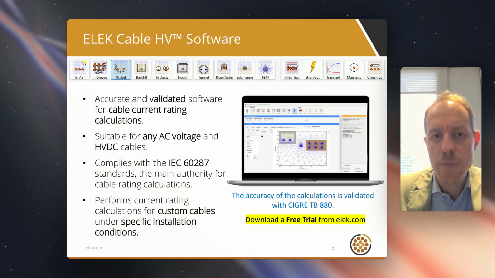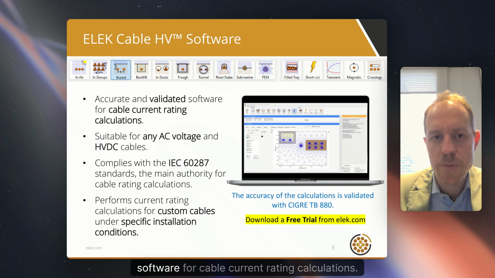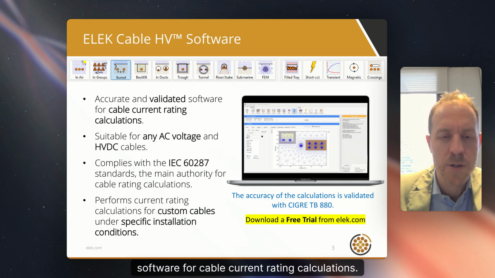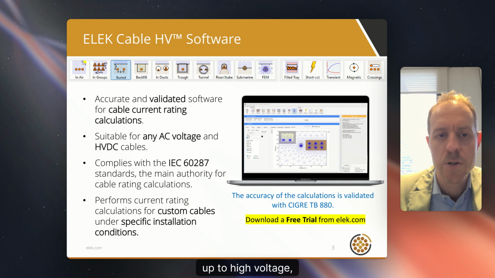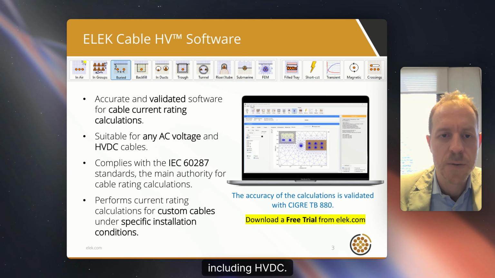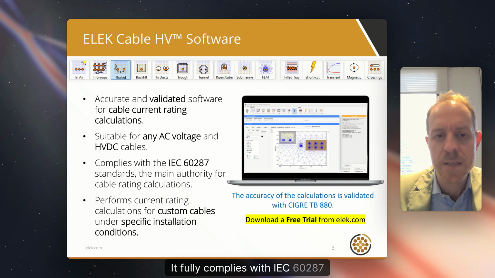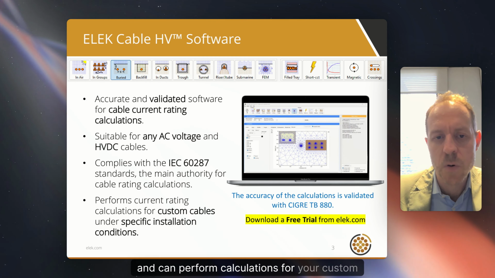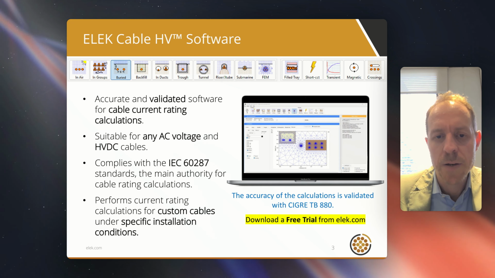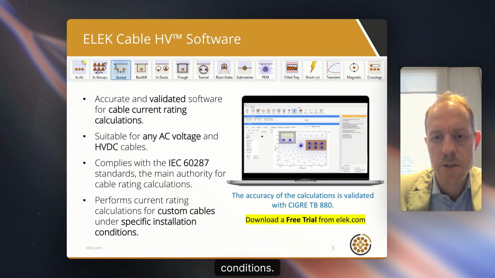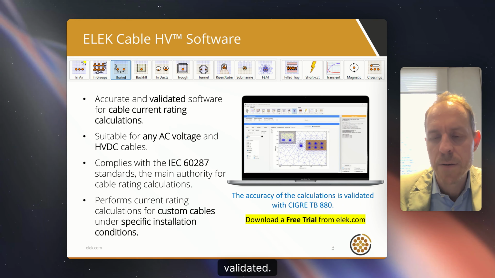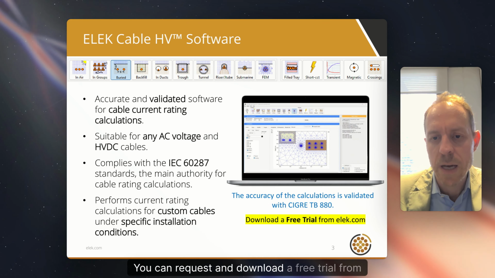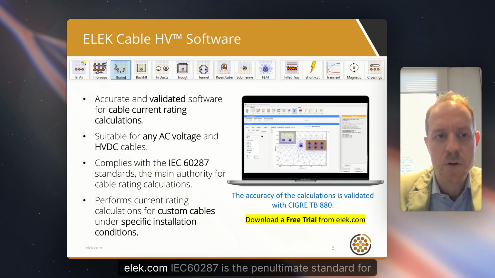ELEK Cable HV software is accurate and validated software for cable current rating calculations. It's suitable for any AC voltage from low voltages up to high voltage, including HVDC. It fully complies with IEC 60287 and can perform calculations for your custom cables under your specific installation conditions. It is extremely accurate and has been fully validated. You can request and download a free trial from elek.com.